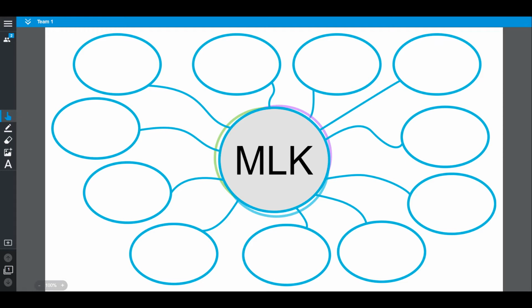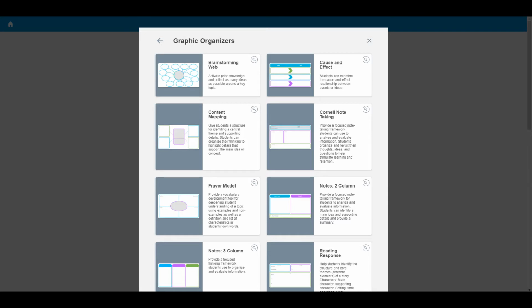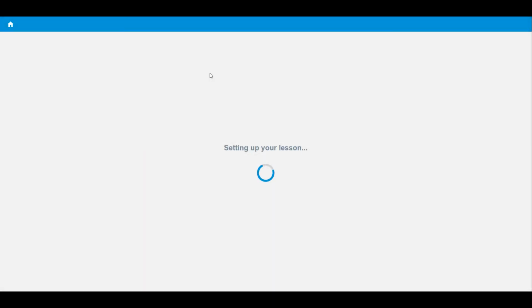Using brainstorming webs allows students to activate prior knowledge or assemble facts. For this lesson, I want students to brainstorm facts after reading a passage. To begin, I just click on the brainstorming web template.